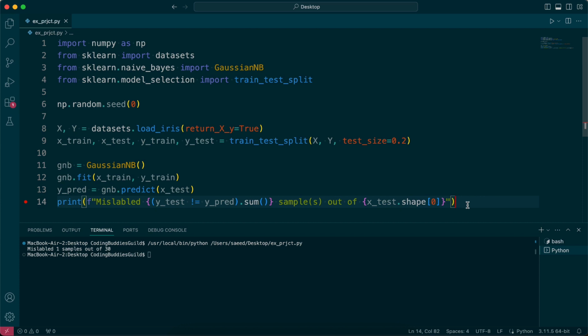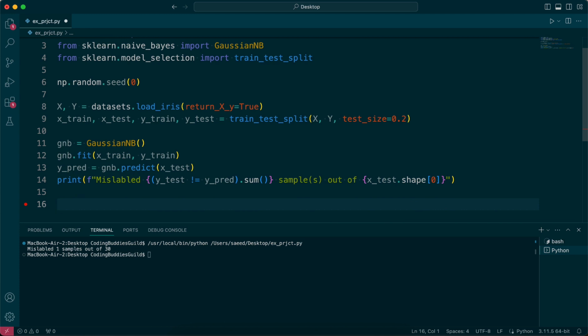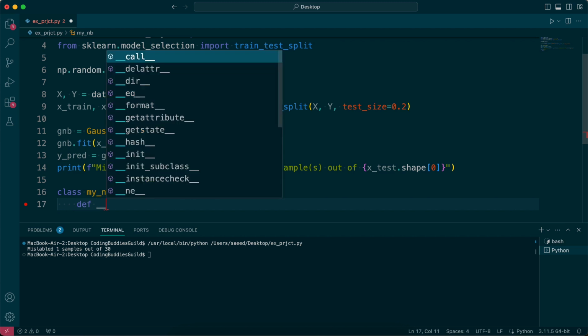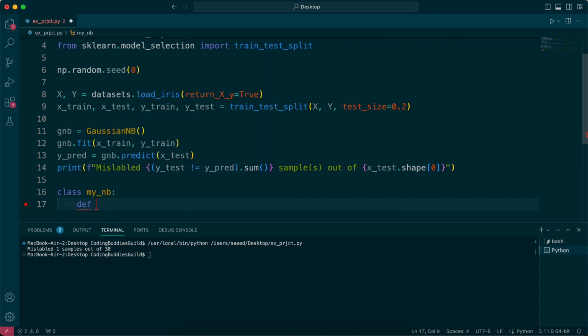How can we do that? Let's get started. I want to define a class, and I'm just going to call that my own NaiveBayes. We can define the init, but honestly, you don't really have to. In all the previous examples that I've done, I've been using the init method. But in this example, I don't want to use that, so that you see it works without the init method.